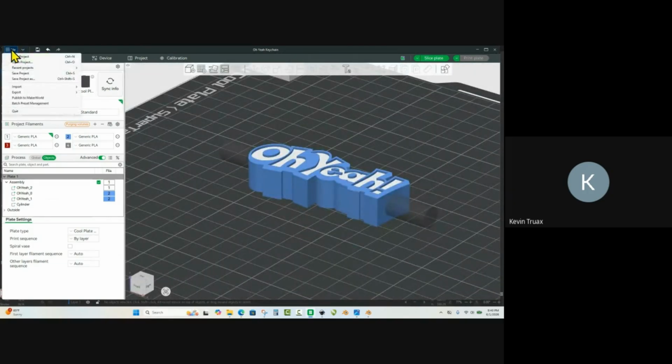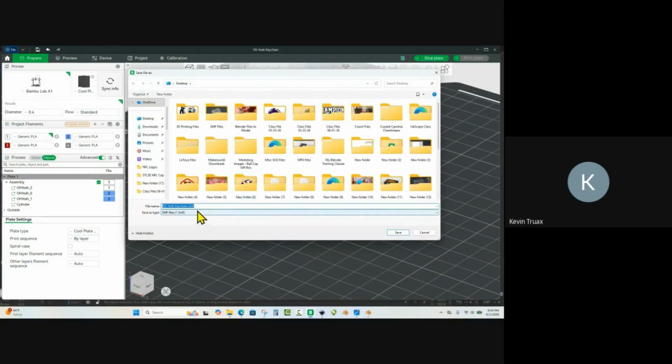So I'll go ahead and save this file. Save project as, and we'll call this straw topper.